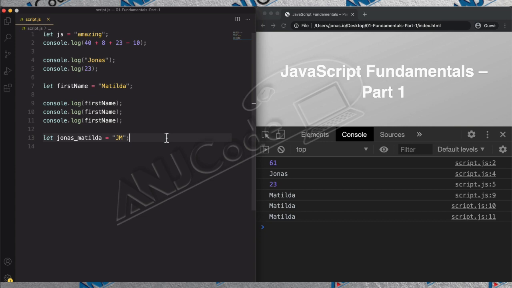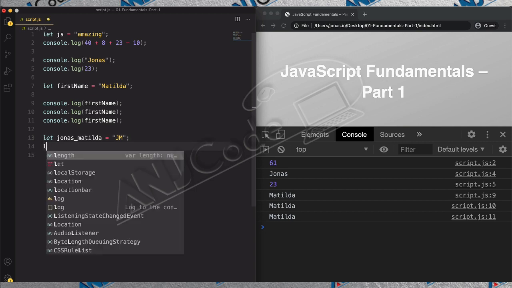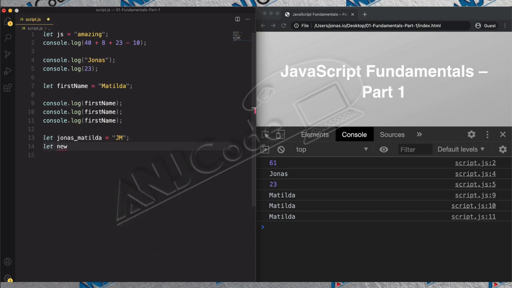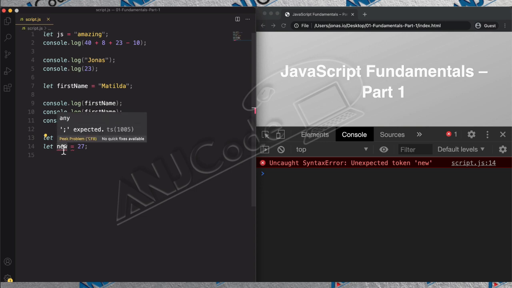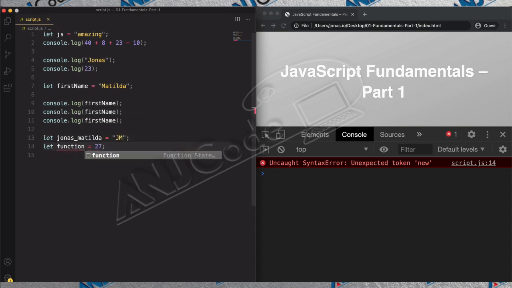Another error might occur when we try to name a variable using a reserved JavaScript keyword. For example, if we did this, so new, for example, set it to 27, then this would also not be allowed. So you see, unexpected token new. And that's because new is a reserved keyword in JavaScript, as we will see a little bit later. And the same goes for something like function.